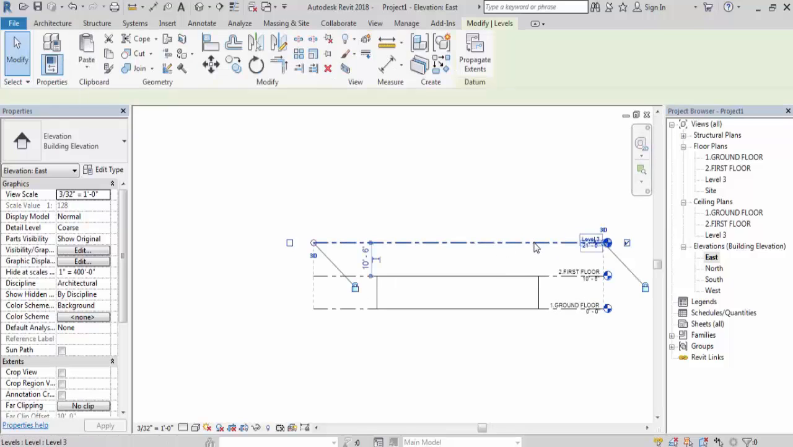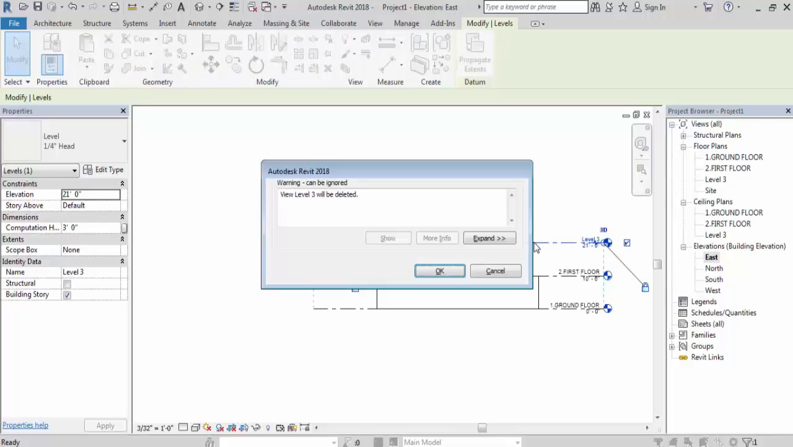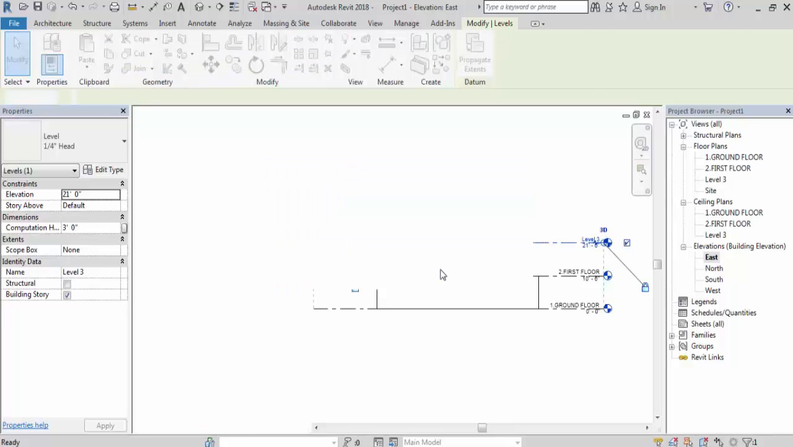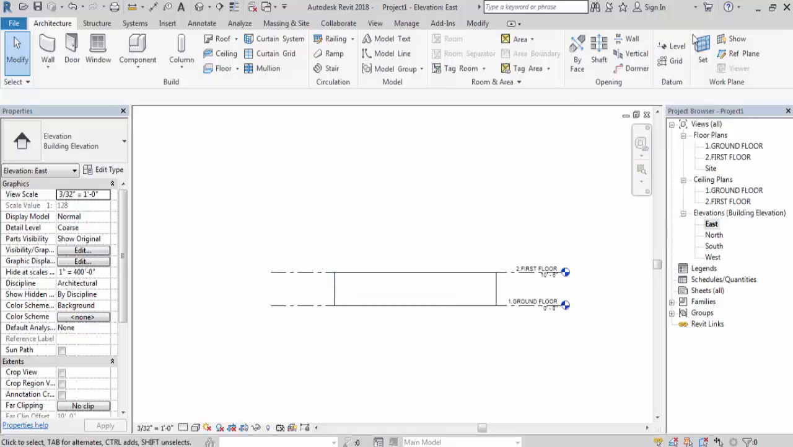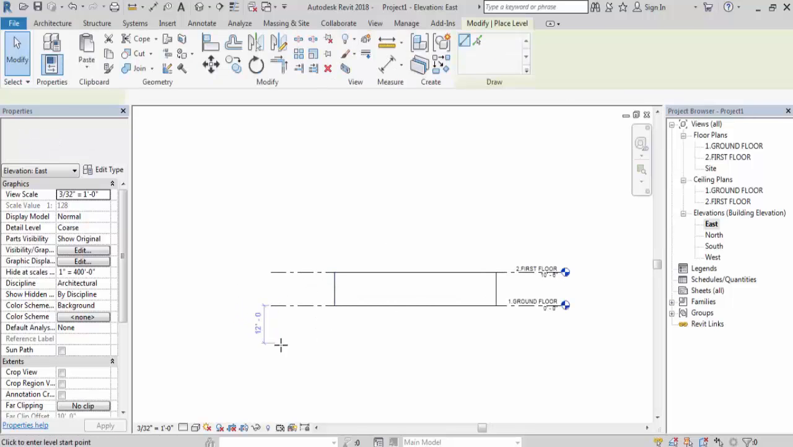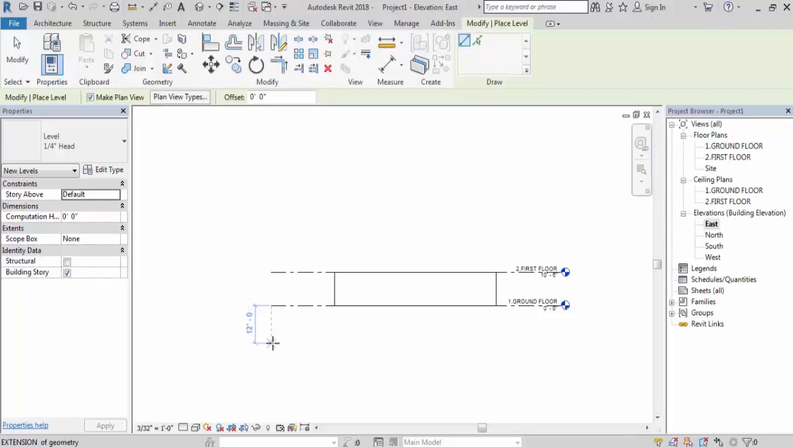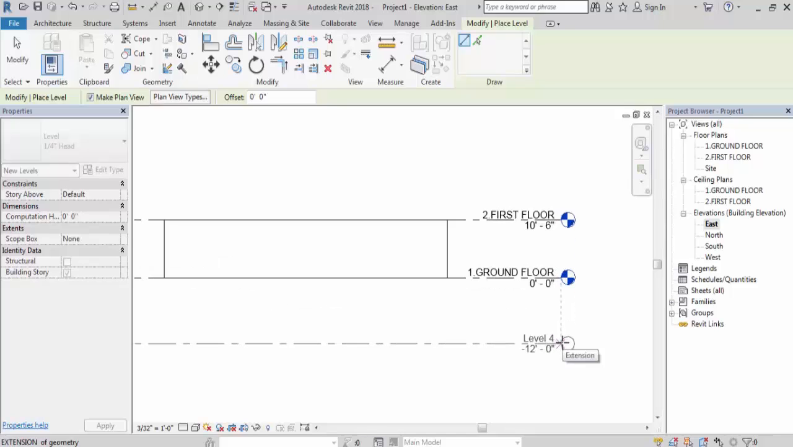So I will delete this. Select and delete. Now click on OK. Now this label is deleted. Now I'll create another label here on this side. I'll create this label. Simply this is the extension line, extension point. Click here.